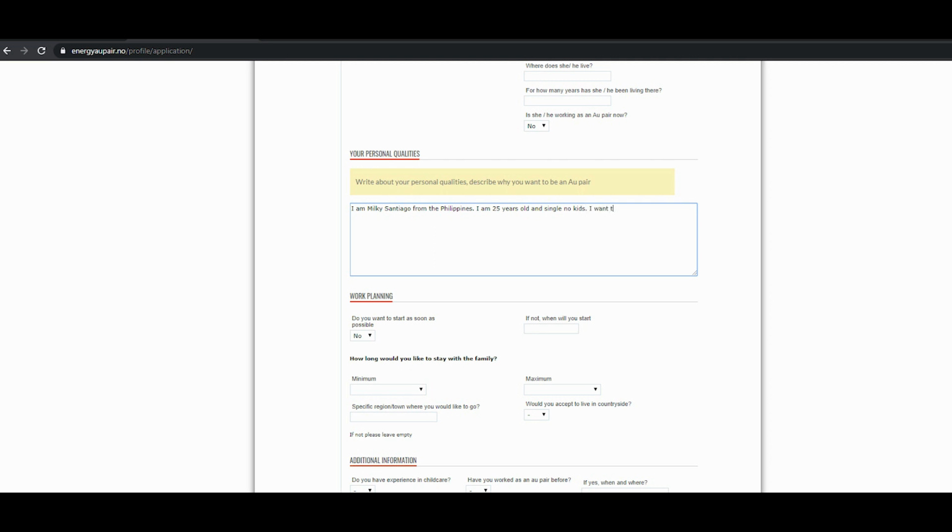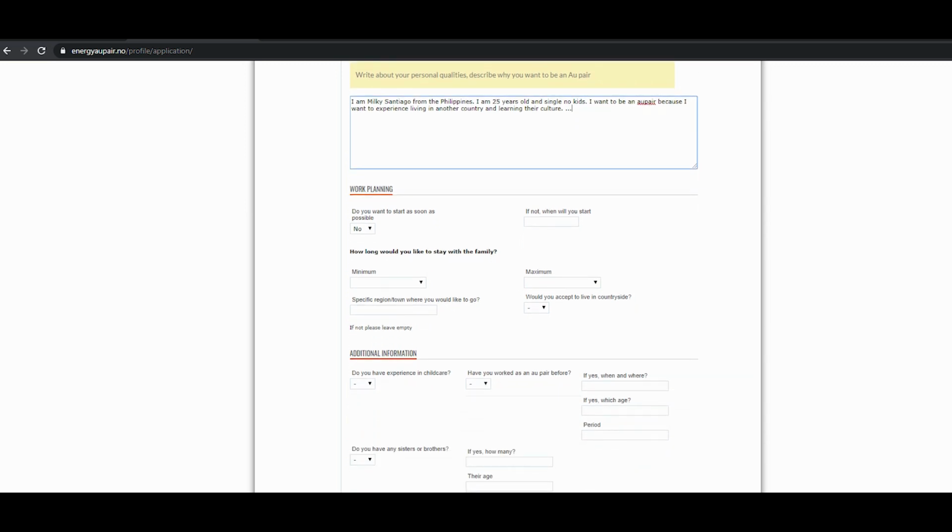So I will write, I want to be an au pair because I want to experience living in another country and learning their culture. Something like that, guys. And you can just put whatever you want that is definitely related to being an au pair. So this is just an example, and you can put more good qualities that you have.